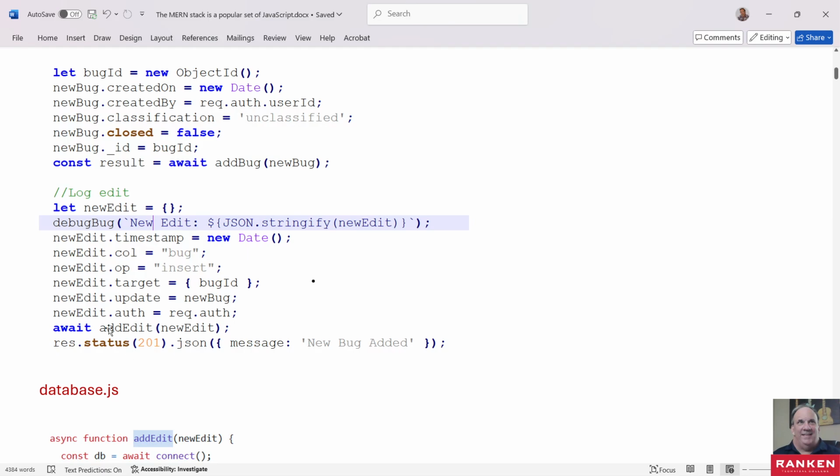And then here you've got a new edit auth. And this is the auth object. It will be part of the request. Then here you're basically just calling a new database. So this will be a new database function you'll create: add edit for the new edit.